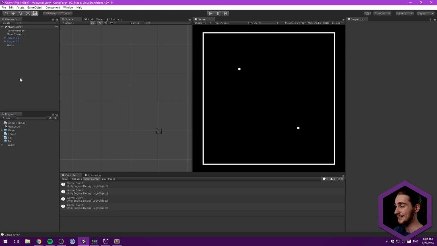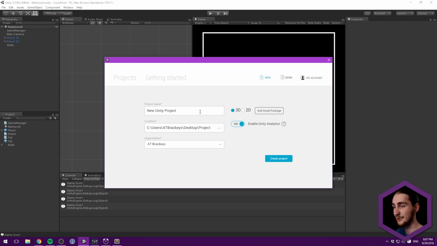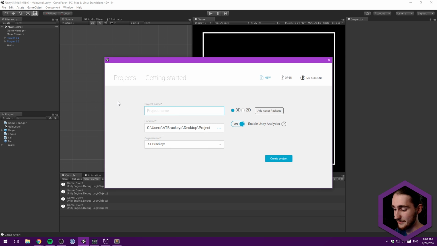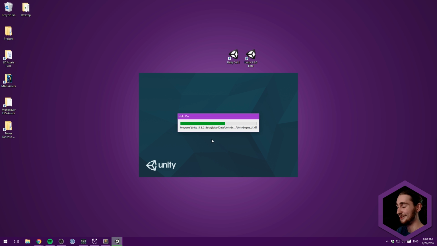So let's go ahead and create a new project. Let's go to File and then New Project. And it's going to load here. And I want to save this in my projects folder. And I want to call this something like Curve Fever Replica. And then we'll turn this into a 2D scene, and we will disable Unity Analytics. There's no reason for us to include that. And then hit Create Project, and Unity is going to do its magical thing where it boots up our project here.